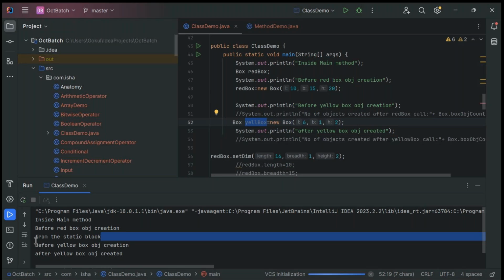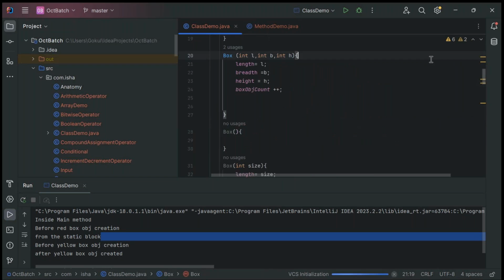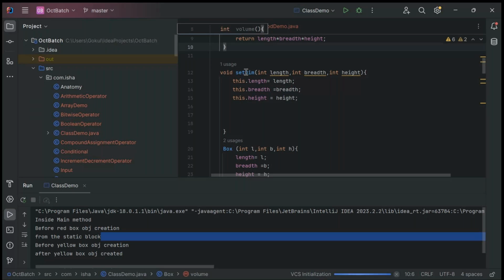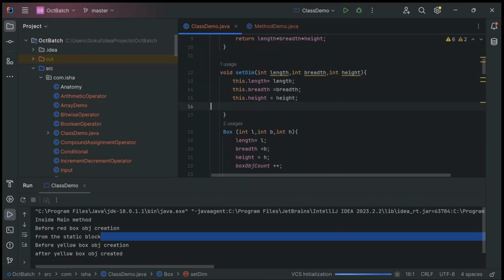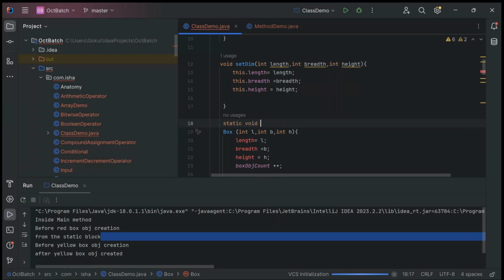So now I'm going to create... The setDimension is a normal method. I have already shown, right? Apart from the constructor, I have a normal method here called setDimension. Now I'm going to create one more method, called a static method. The name of the method is displayBoxCount. So I'm going to name it like this.